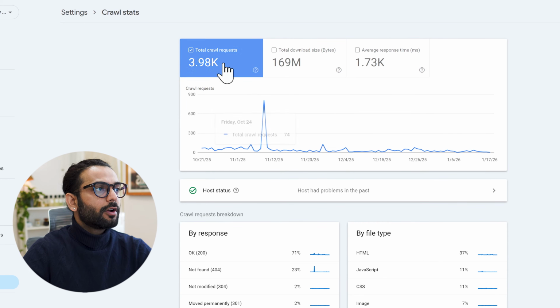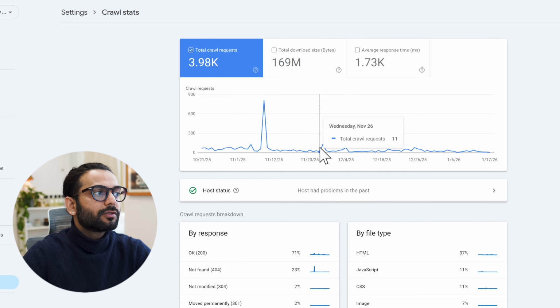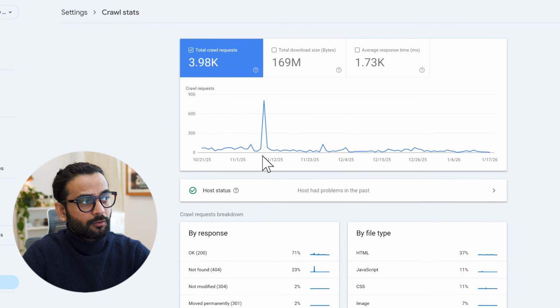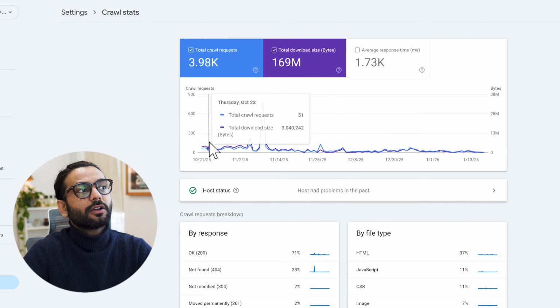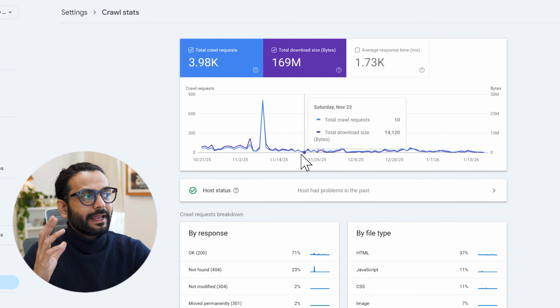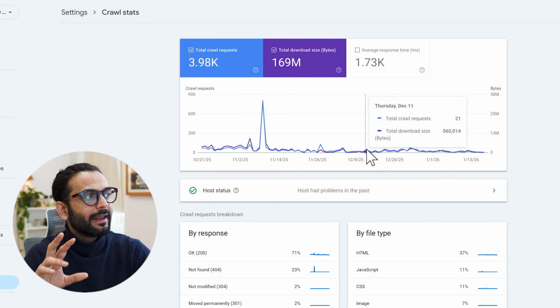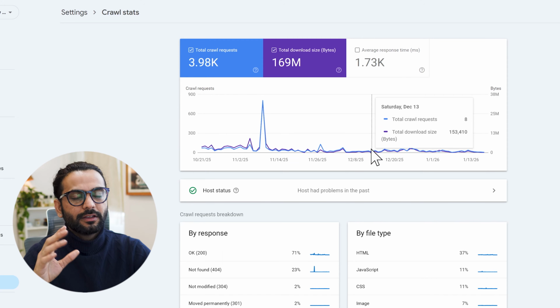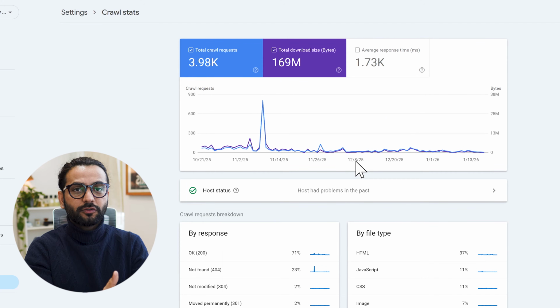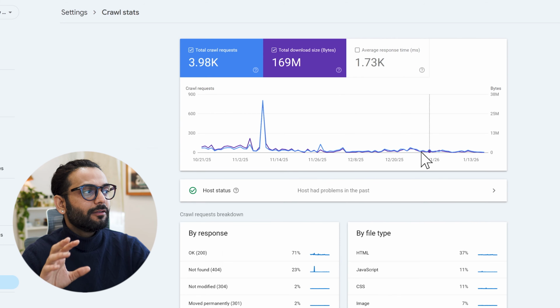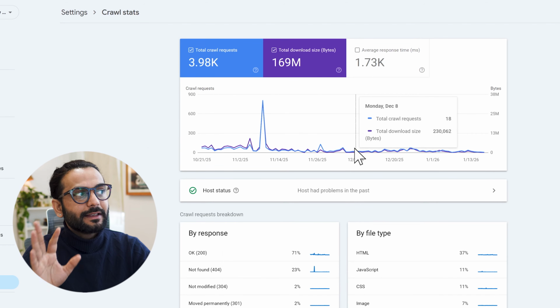But here you can see total crawl requests, how many times Google is crawling your website. If you see total crawl requests 0, it means Google is not crawling your website. One more thing to understand here, total download size. You can see the total crawl requests and also the total download size. It's very similar. You can see the dark blue line or purple line indicates the total download size. So when Google sends a request to the website, my website gives it a response. So most of the time you'll see a very equal line, a very equal structure of both these things here.